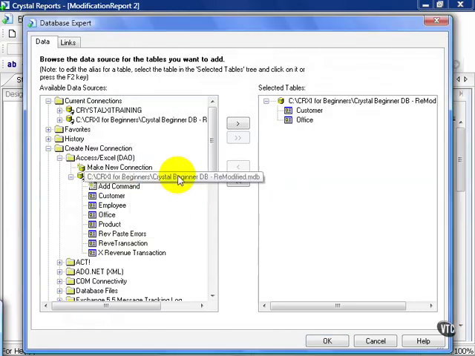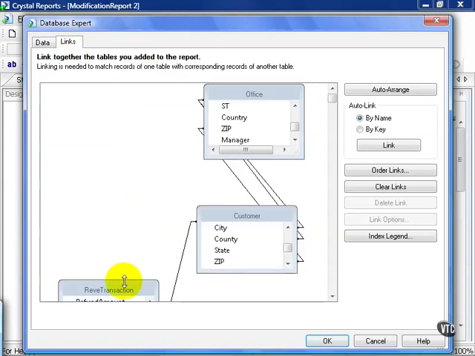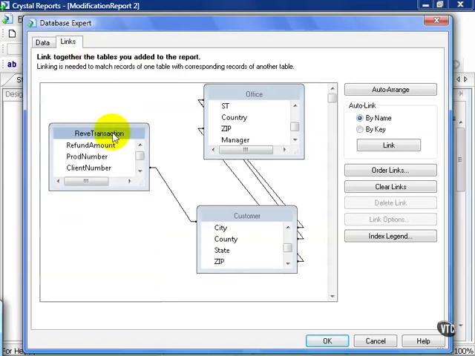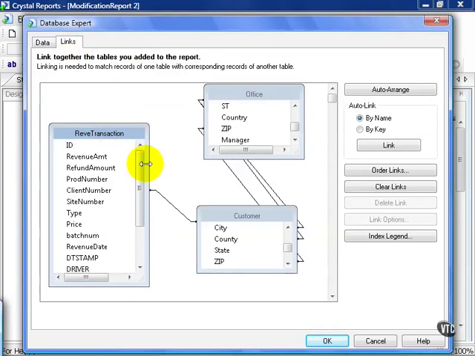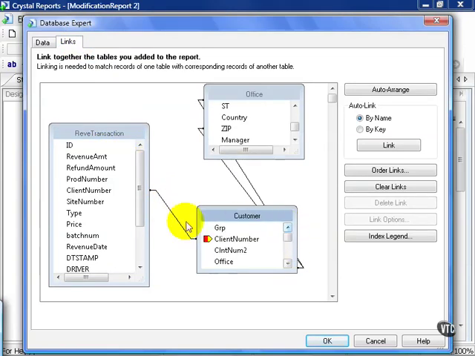From there, we have our remodified DB, and they've renamed it to Rev Transaction. From here, you add it back and go back to your links. Now, your revenue transaction, based on the subject matter experts, say that's the same as the Rev Transaction table or the revenue transaction table. And this time, Crystal can link client number and client number from the customer table easily.